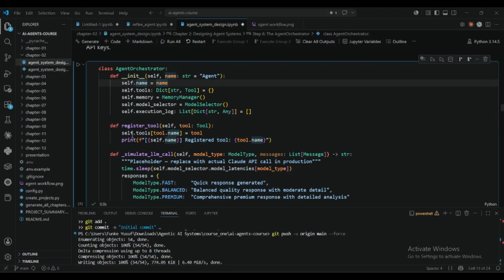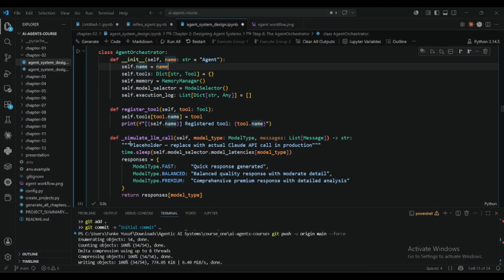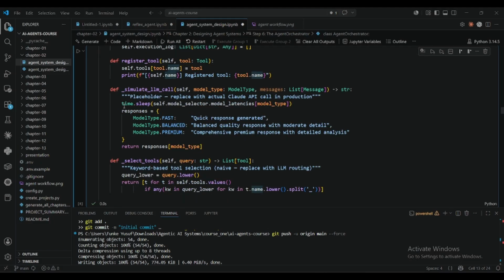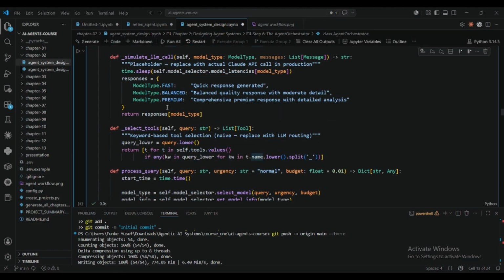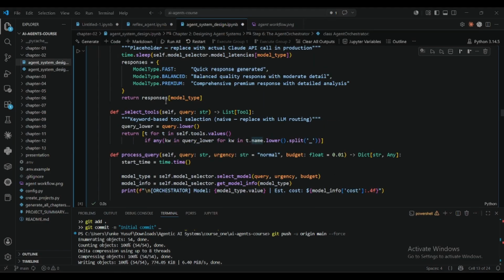So execution log. Then after calling the tool, we register the tool under the agent, under the orchestrator agent. Self.tools goes to tools, then we print the tools. Then after that, we define a function to simulate LLM call. Okay, so this is where the API key of any model you are using will be called. Time.sleep self.model_selector.model_latencies, response model type fast, model type balance, model type premium. So it returns all the models that you have there, return response.